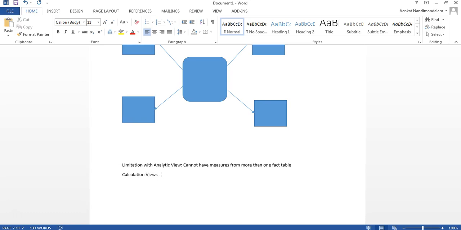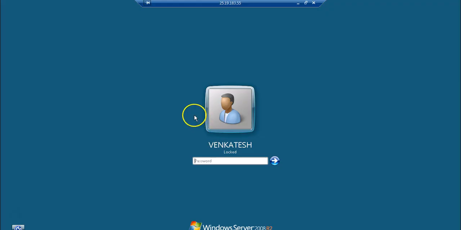Calculation view. So using calculation view, you can combine two different analytic views, or you can combine attribute view and analytic view, or you can combine analytic view and a base table, or you can combine attribute view and a base table. So you can do all sorts of combination joins in a calculation view. You can perform either join or union in calculation view, and all these are going to be UI based.